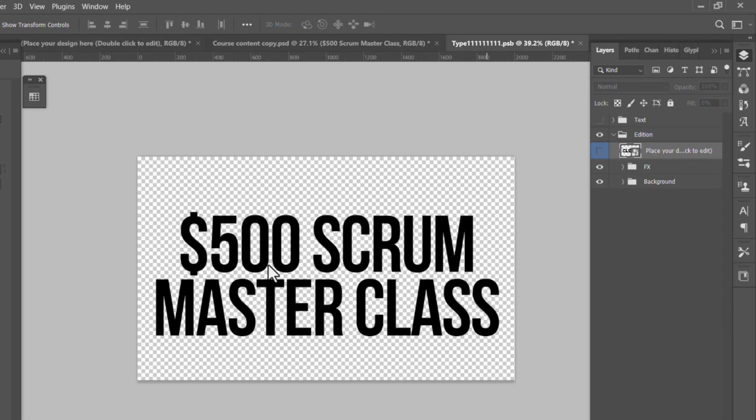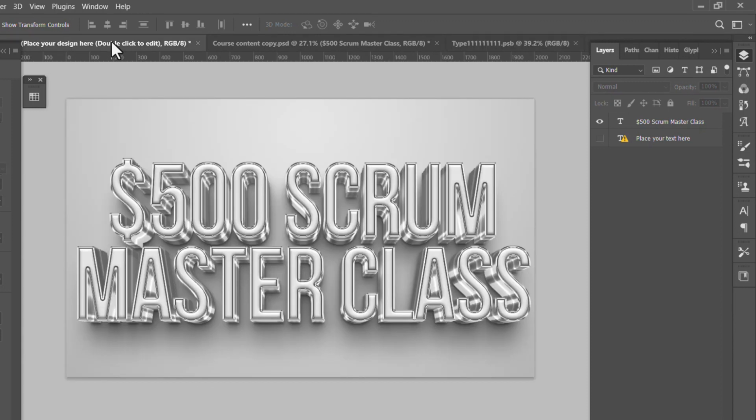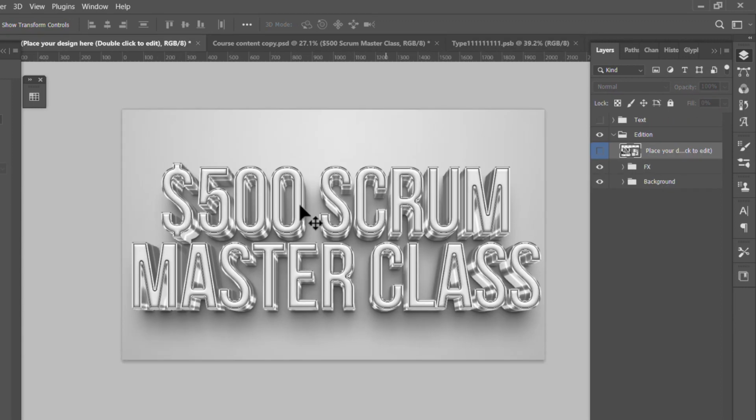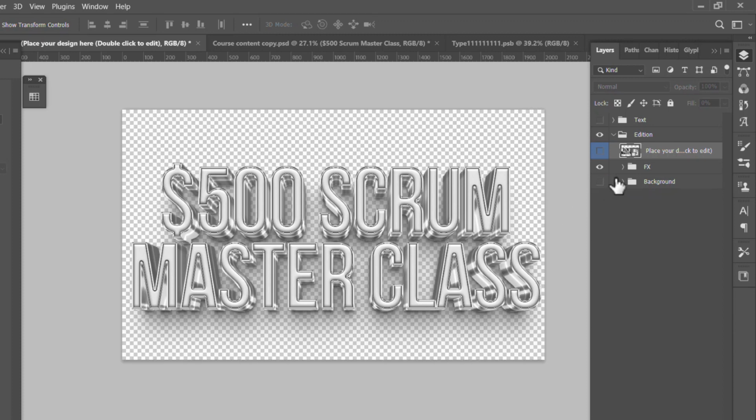But once we come here, this text is here, and we press Ctrl S. It's going to take a while. Then if you come back here now, it will update. Now we have our text having this 3D. Now how I bring it into the main document of my design, we're going to hide this background. Just turn off this layer so we have a transparent background.